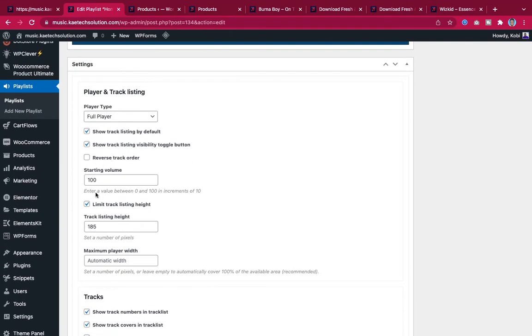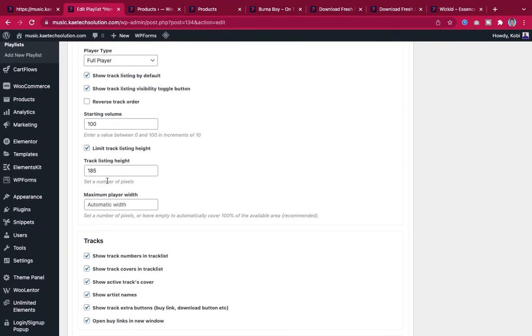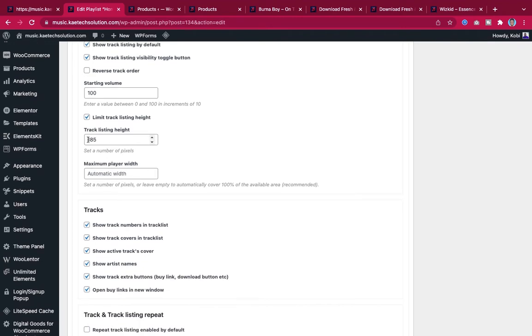So how do we want it? We want it to start from a full player. Show track listing, visible toggle, reverse track order. Sometimes I keep the settings the way they are, but what I sometimes deal with is this particular one, track listing height. That is the height of it. For the width I make it automatic the way it is, but the height I try as much as possible to change to fit whatever I want.